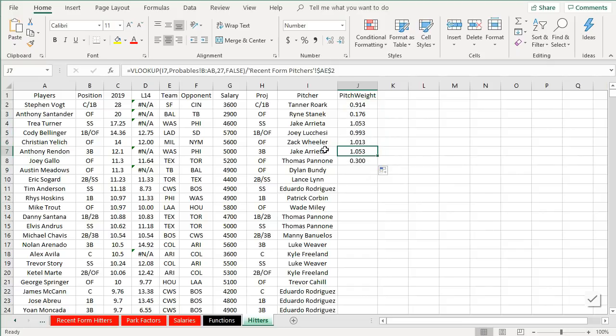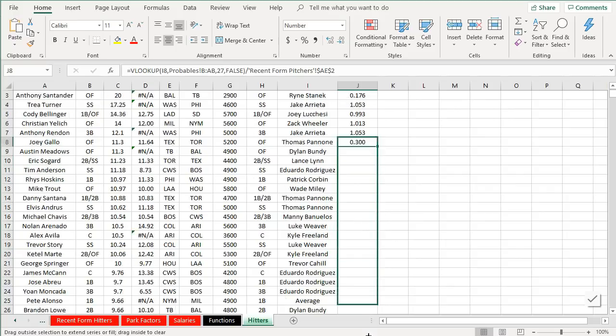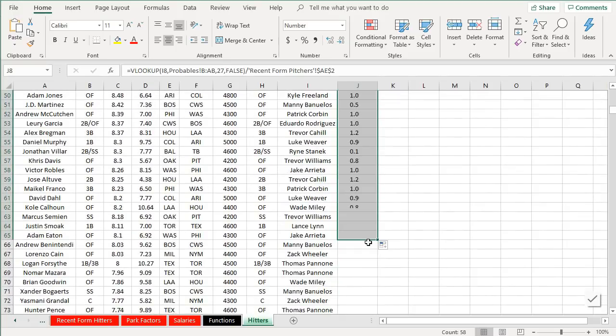Jake Arrieta, that is about 5% more than the league average. This one right here, this must be a small sample size, such a small number. You're usually going to see these between like 750 and 1.5, something like that. As we kind of drag this down, you'll see some other options here. There you go. So I'll click it all the way down.